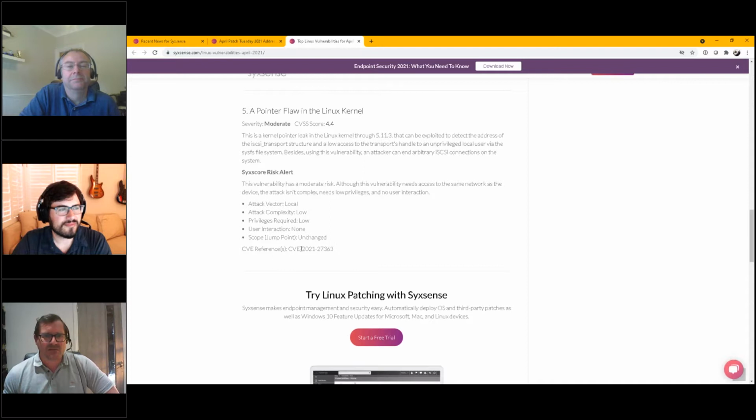In case I didn't mention it before, for anything from the Microsoft Patch Tuesday or from this Linux section, you just take the CVE from here and pop it into your tool set. If you're using Syxsense, pop that into your patch manager, and it will tell you all of the devices that need those vulnerabilities.